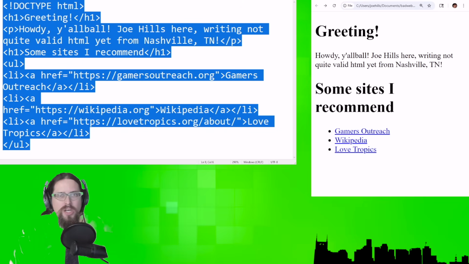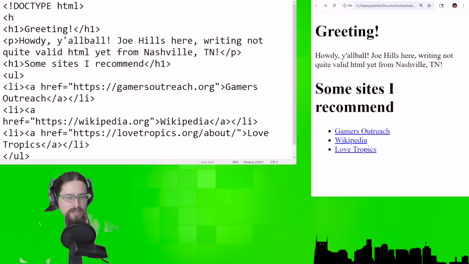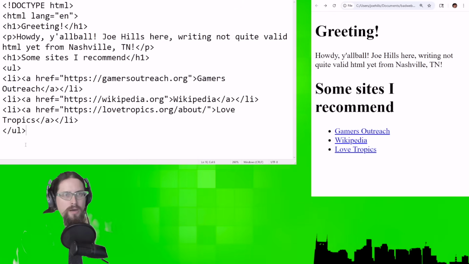Ooh, well, that explains why the tab at the top of my browser just says badwebpage.html and not, you know, Joe's bad web page. So why don't we go ahead and see if we can make a few changes to make all this work. First, we need to add opening and closing HTML tags with that language attribute. Now, I'm using English, so I'm going to say HTML lang equals en up there, and we're going to slash HTML down here. Great. That is half the battle.